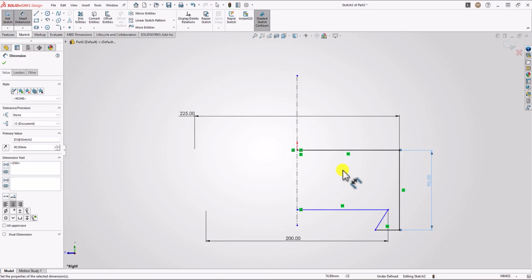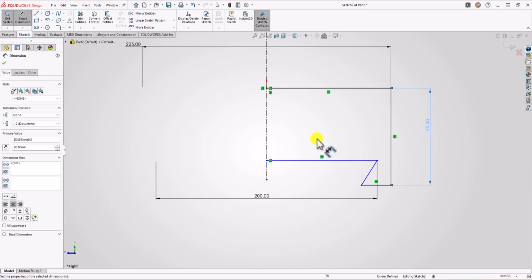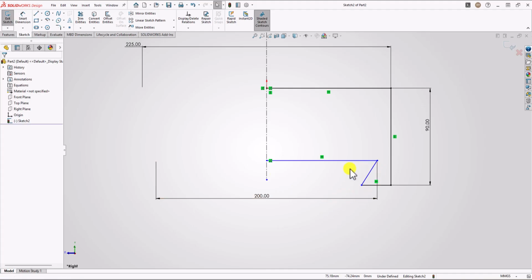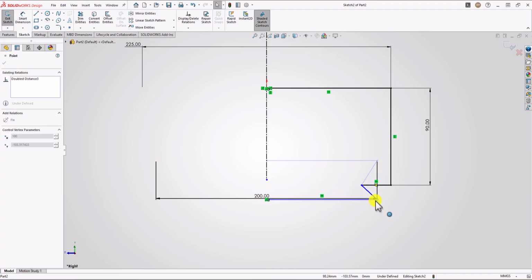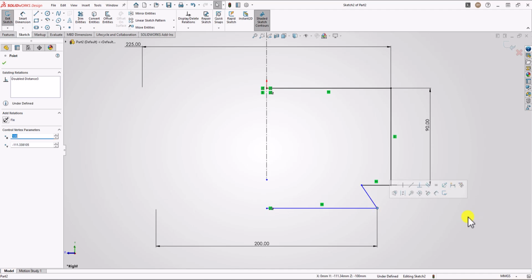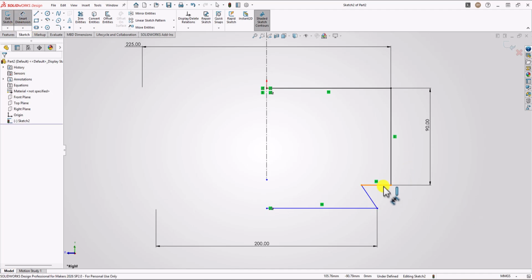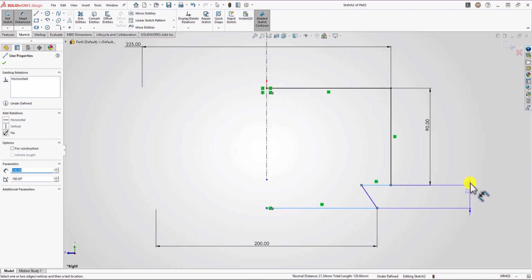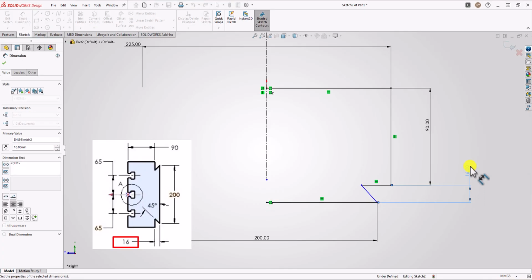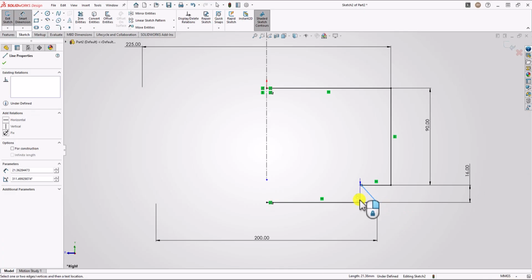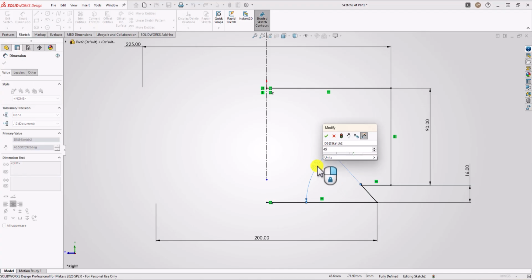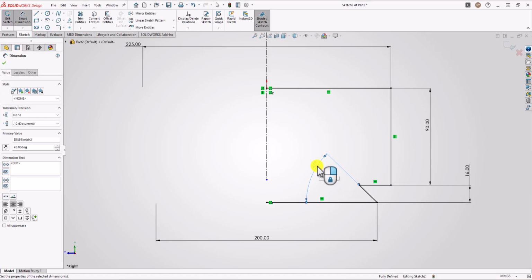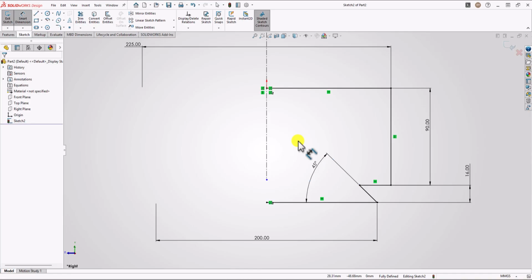And now you can see, because the geometry is not fully defined, we have a change in geometry. So again, don't panic, grab this point, and that should be it. We know that the distance between this line and this line should be 16 millimeters. And the angle between this line and this line should be 45 degrees. And now you can see that we have a fully defined geometry.